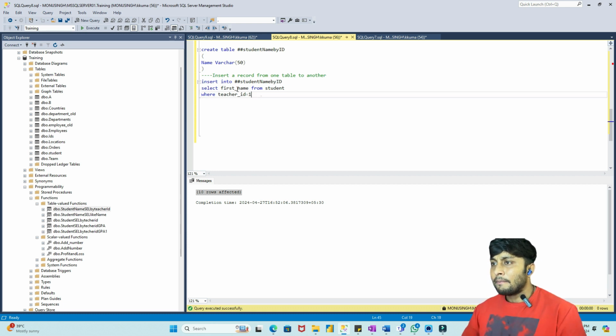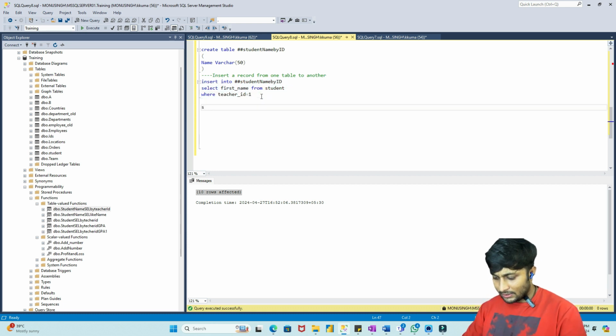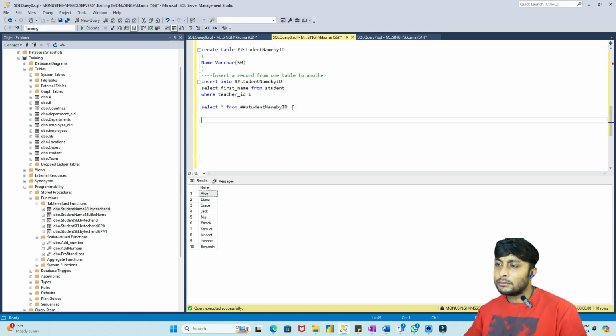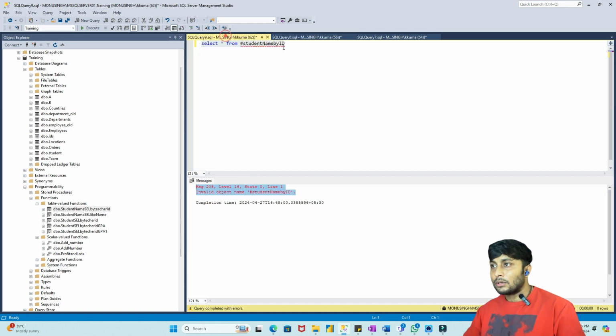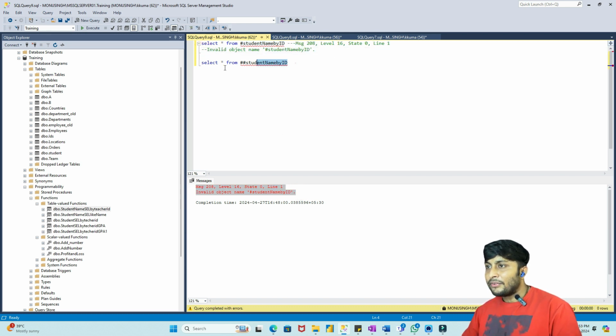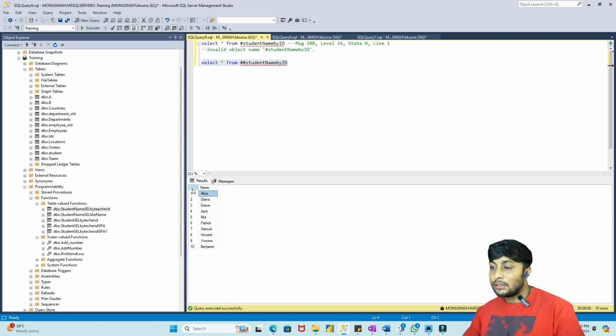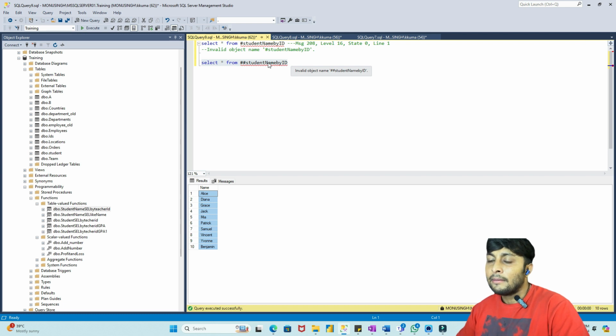Insert into student ID, student name. I have inserted the record. Let's try to select the value from select star from, and I'm using the same table. You could see that we are able to select the data from the global temporary table, and if I try to execute the same query, okay, so right now I try to execute this particular local temporary table in the other query, other session, so we are not able to access it. This is the error message which we got. But if you try to execute it, you could see that we are able to access this particular global table. This is the only advantage of using a global temporary table.